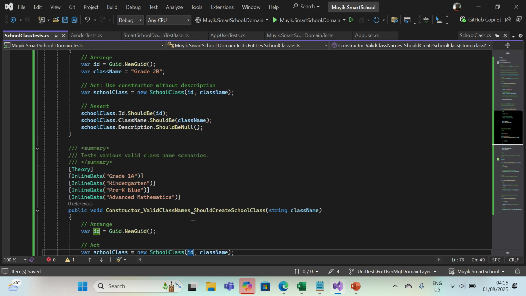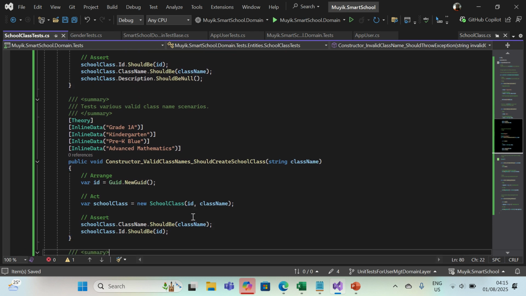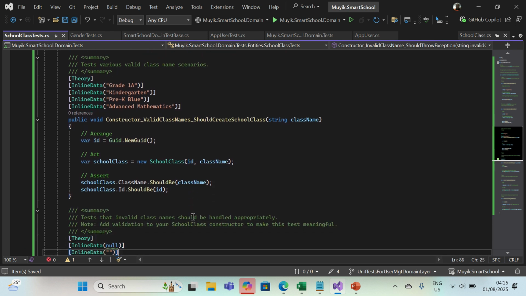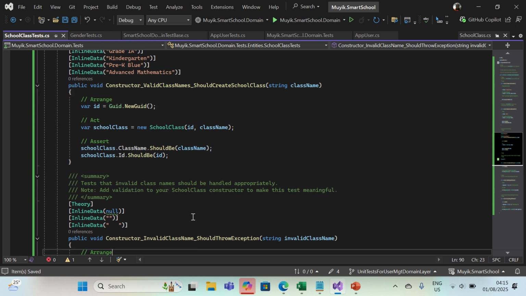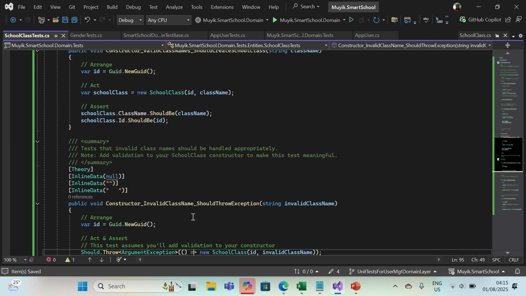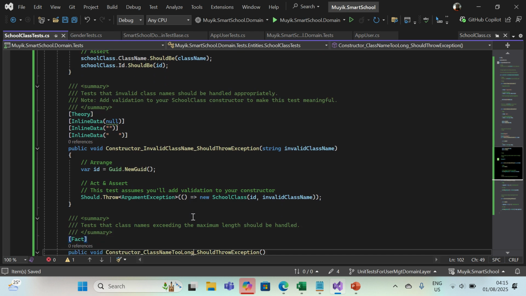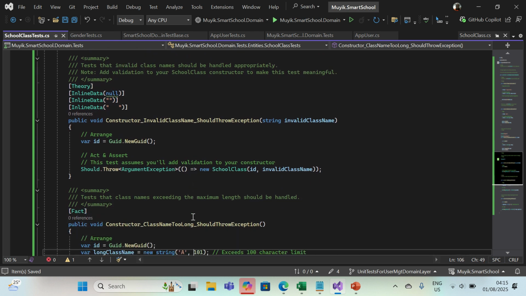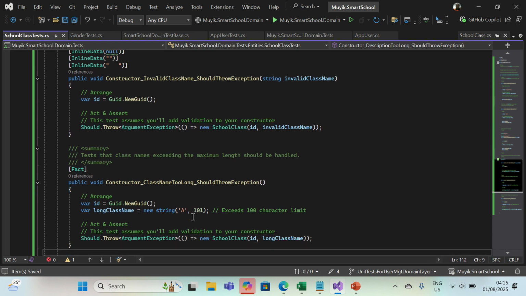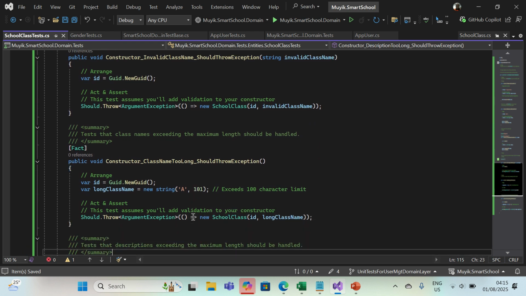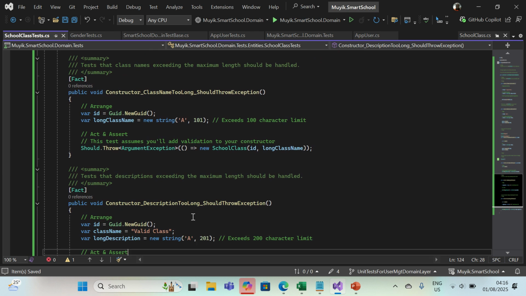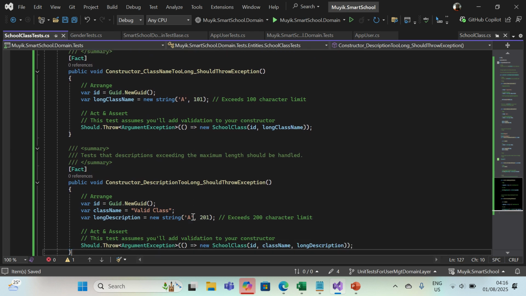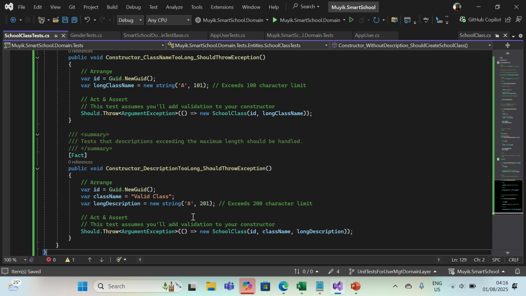The third method tests various valid class name scenarios. The next method tests that invalid class names should be handled appropriately. The next method tests that class names exceeding the maximum length should be handled. The next method tests that descriptions exceeding the maximum length should be handled.